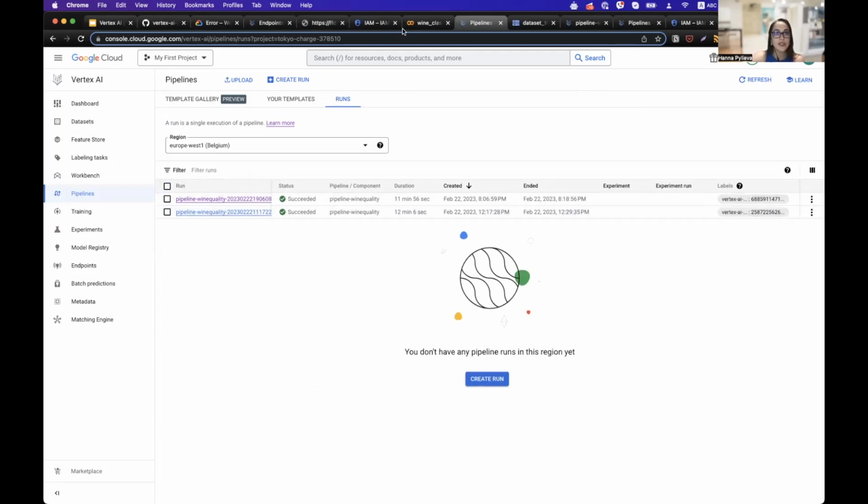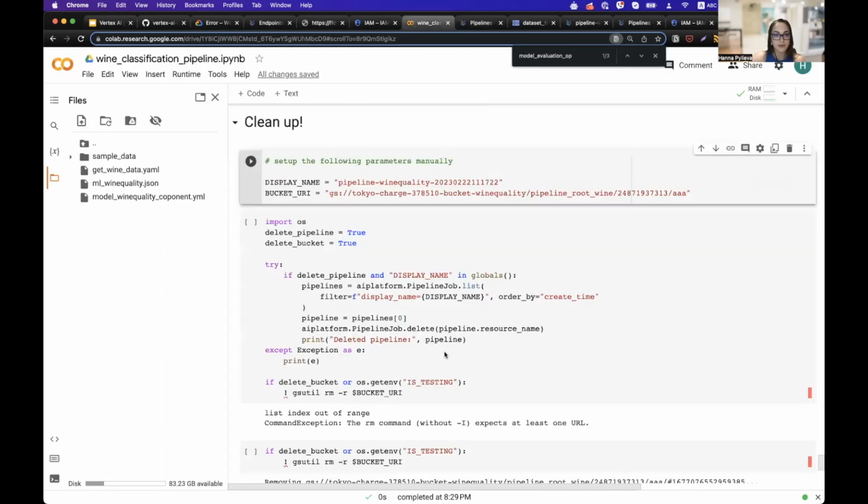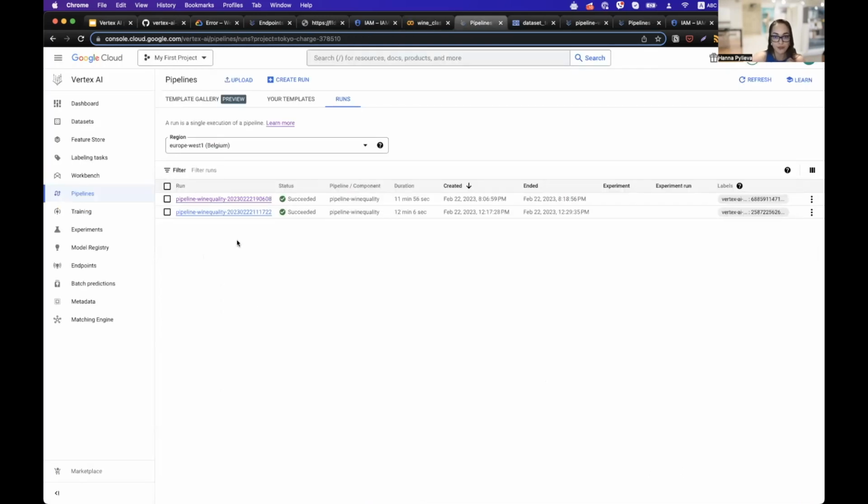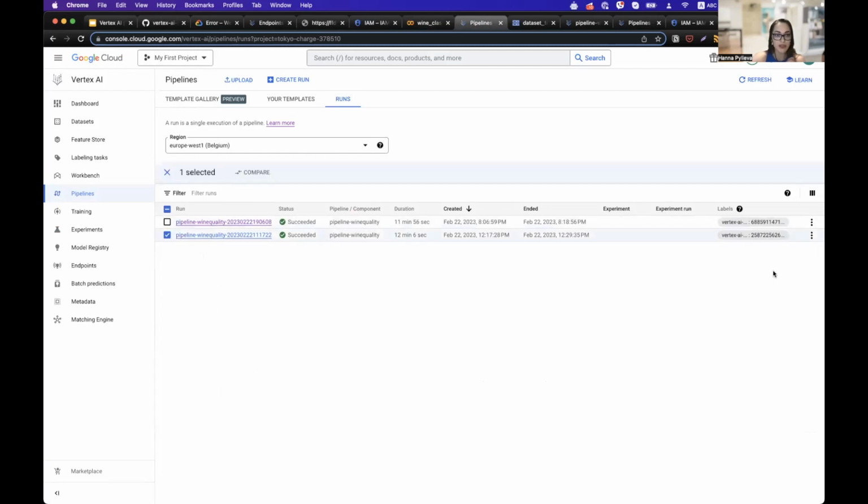You can do that programmatically to clean up all the GCP resources, or you can do everything manually. To do it manually, you just find your pipeline and delete it, and it will free up all the resources used.